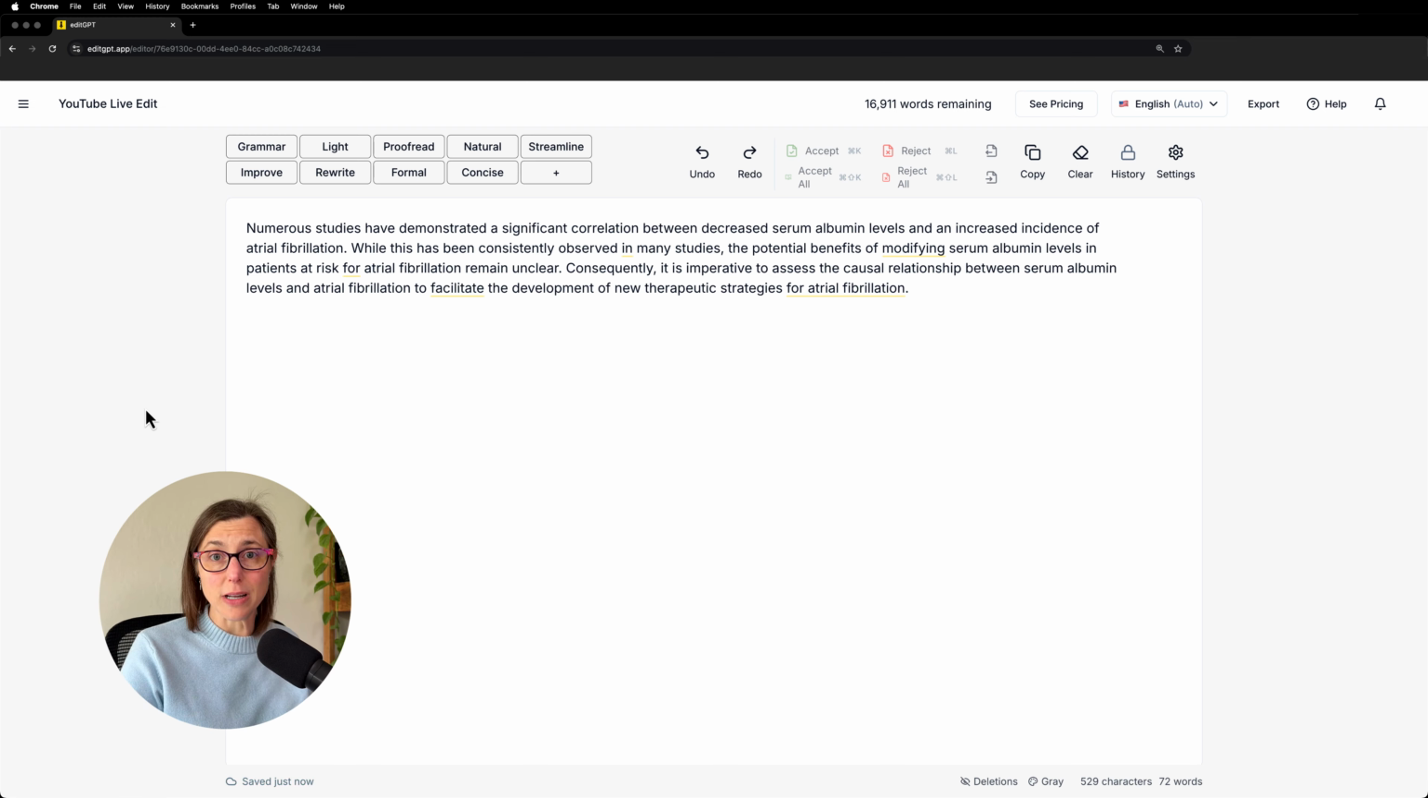Bear with me for a moment. I'm going to read it out loud. The sample text reads: Numerous studies have demonstrated a significant correlation between decreased serum albumin levels and an increased incidence of atrial fibrillation. While this has been consistently observed in many studies, the potential benefits of modifying serum albumin levels in patients at risk for atrial fibrillation remain unclear. Consequently, it is imperative to assess the causal relationship between serum albumin levels and atrial fibrillation to facilitate the development of new therapeutic strategies for atrial fibrillation.